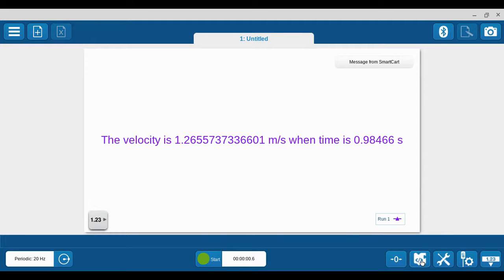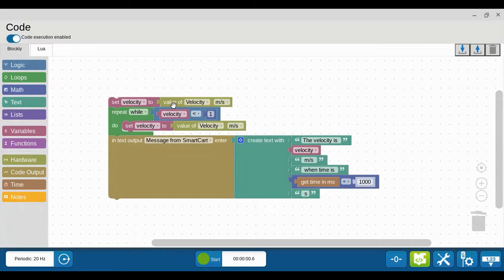So we have successfully read the smart cart sensor. We did it continuously until a logic block told us it was over 1, and we stopped this repeat of the reading of the smart cart sensor, and then took whatever the last value of the velocity was and embedded it in a statement here with some strings of text characters, and also included the time in the code at which we got that velocity value. All right, so a good introduction to those 4 blocks, and we'll add on to this in our next tutorial.